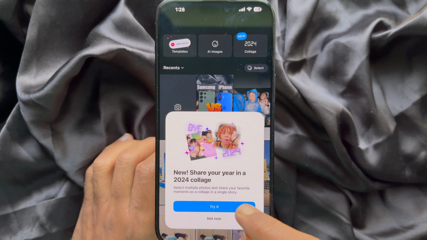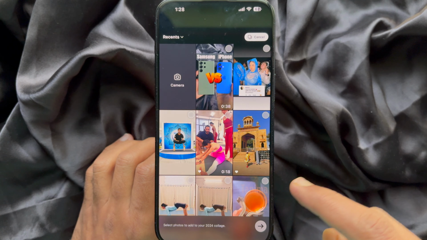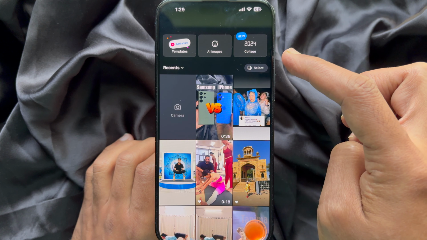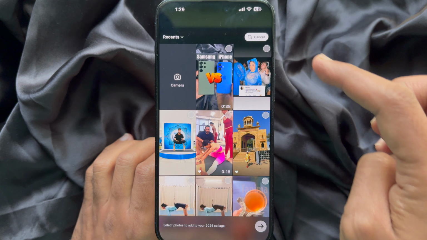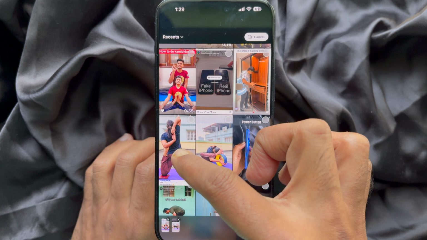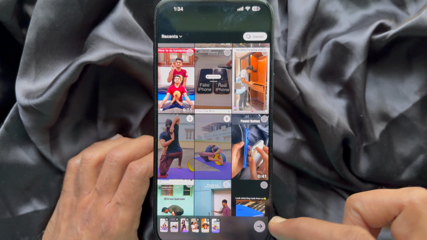Select multiple photos and share your favorite moments as a collage in a single story. You can tap try it, or you can see a new option, collage 2014, from the top menu. Now select multiple photos one by one. When the photos are selected, tap the arrow button.